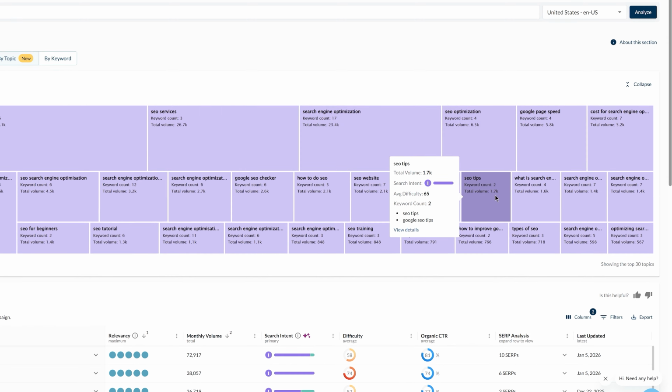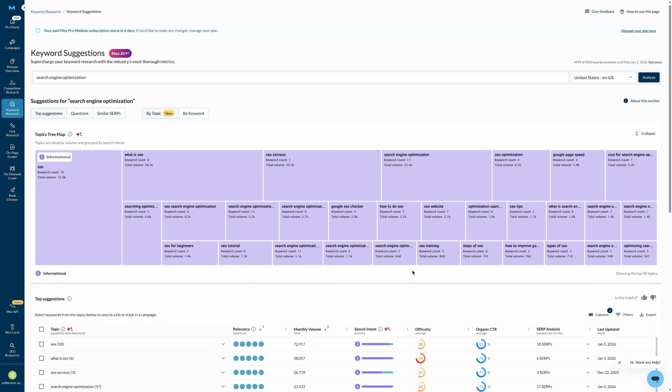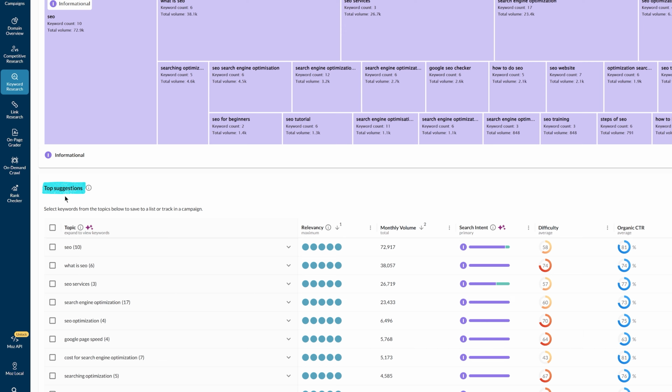I'll go with SEO tips, and you can see the total volume, search intents, average difficulty, and the keywords that are related to that keyword. SEO tips, Google SEO tips, etc. By the way, the reason many of these metrics aren't appearing is that they're not being tracked as queries. We'll see how to track words shortly. You can also check out the complete list of keywords by looking under Top Suggestions.